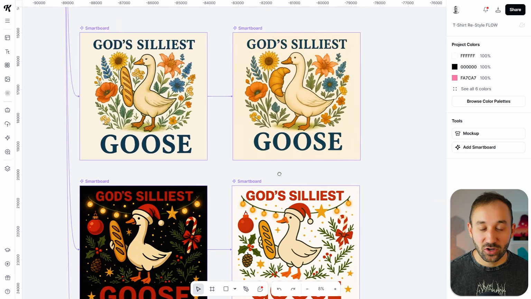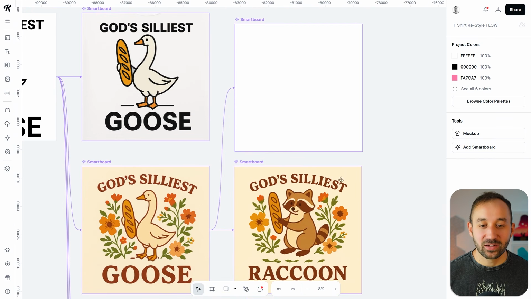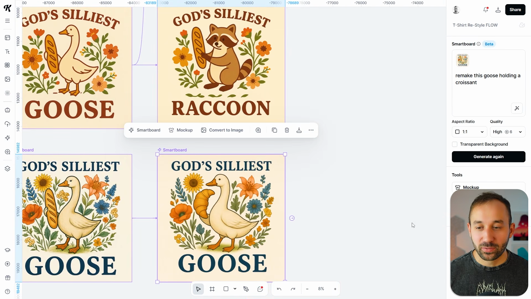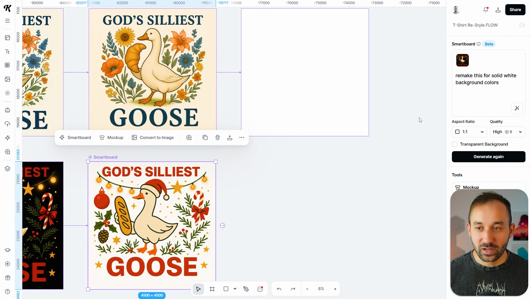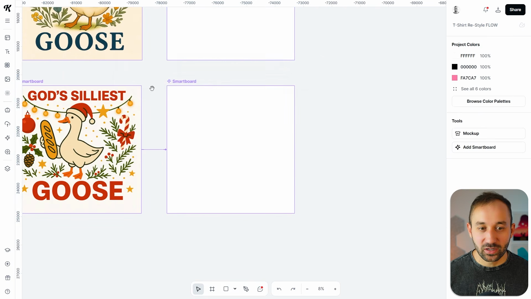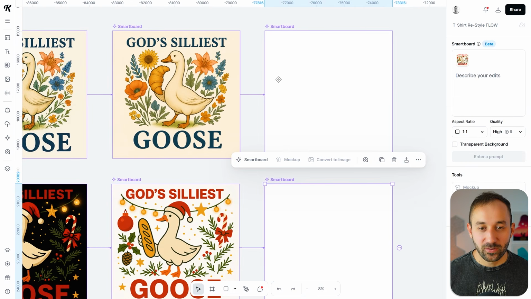So you can do a ton with this at a very quick pace, and you could even go further and, for example, tell it to now create a mock-up for this. If you need mock-ups for your store or as examples, that's another way to use this that I saw on some of the Kittl Flow templates, is once you're done with the design, you have another smartboard at the end that helps you generate a mock-up for them.